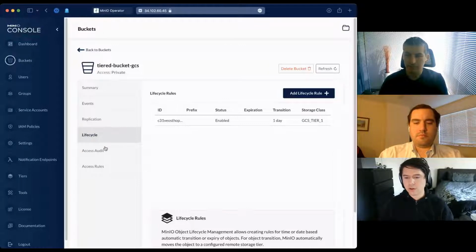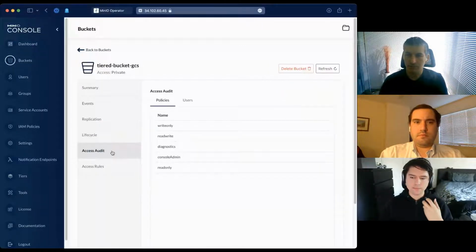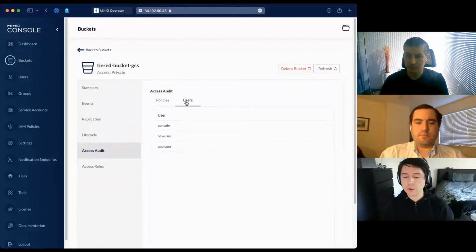And then lastly, other things you can configure is, of course, you can audit which policies access this bucket, which users end up with access to this bucket.